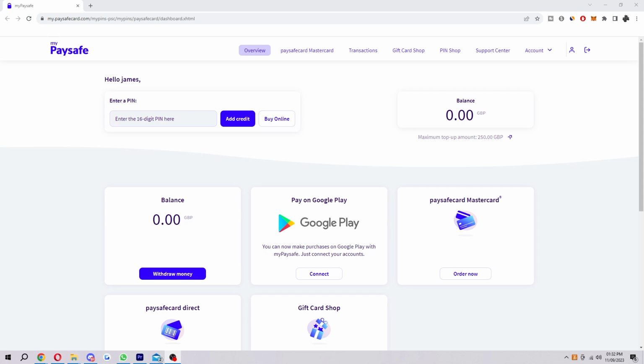Today I'm going to be showing you how you can delete your Paysafecard account. Now this is very easy and simple to do, so make sure you watch right to the end so that you don't miss any steps.